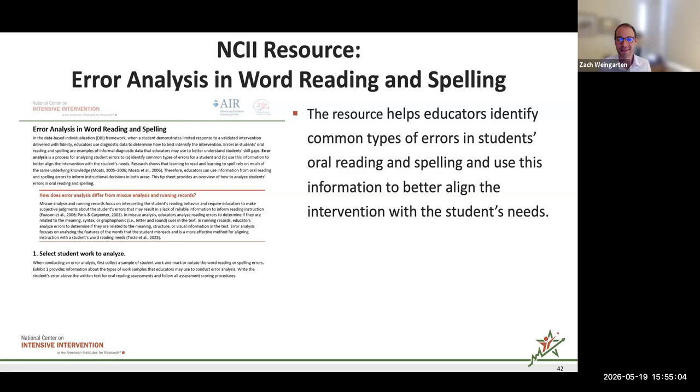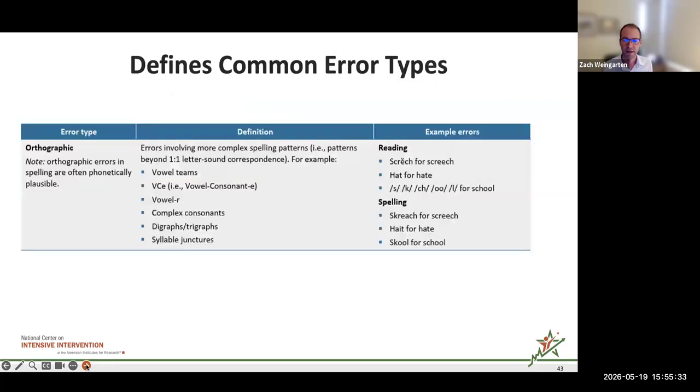Thanks so much, Dr. Toss. I will just briefly say that we developed a resource on error analysis in word reading and spelling. And so it mirrors much of what you heard today. It really pulls from the article that Dr. Toss just shared, but it also gets into some error analysis in spelling, which is a related strategy. And we use the same error categories that Dr. Toss shared. And so I just have a couple screenshots on the next slides.